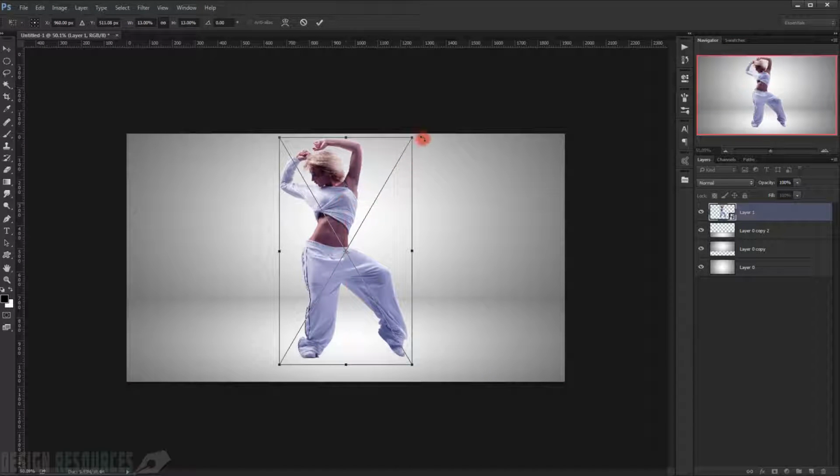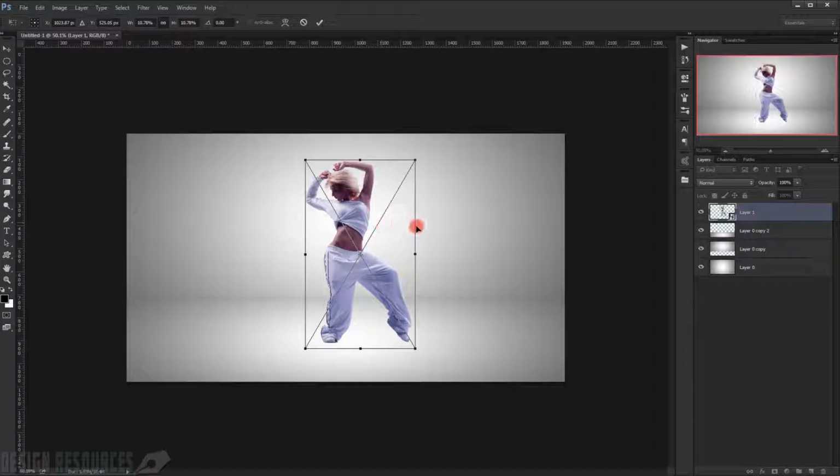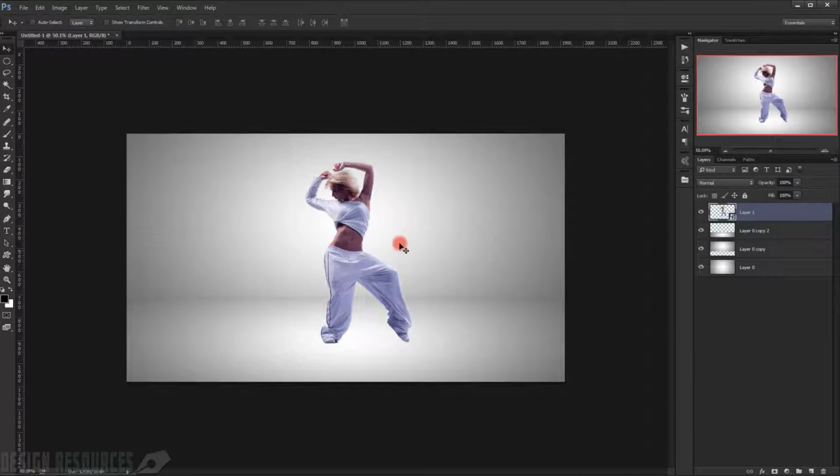Alright, so we just place it in there. Now I will make this in a group and I will call this background.